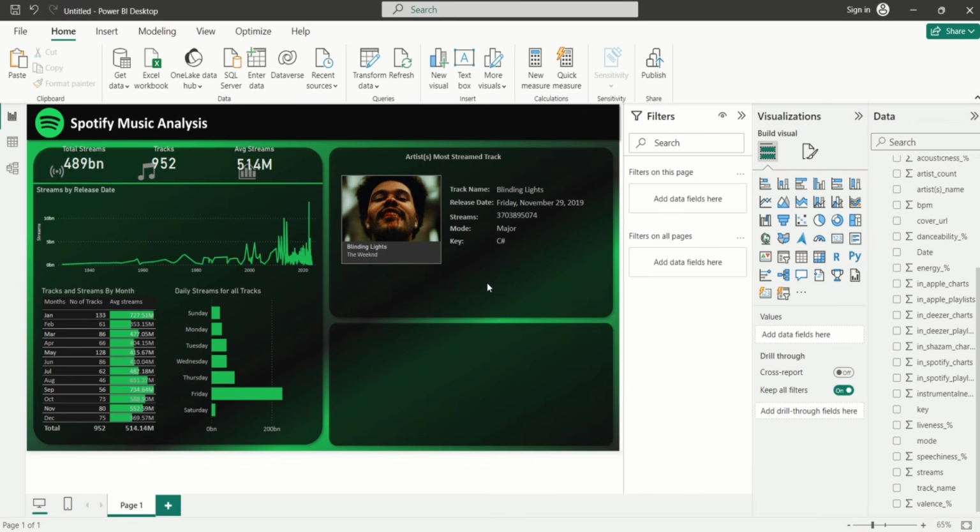So this is the artist's most viewed track. This is the name of the track. The artist name is already showing where the image is showing, which is The Weeknd. So this is the name of the track, the release date, the number of streams, and the mode and the key. So that is how I wanted to show it.